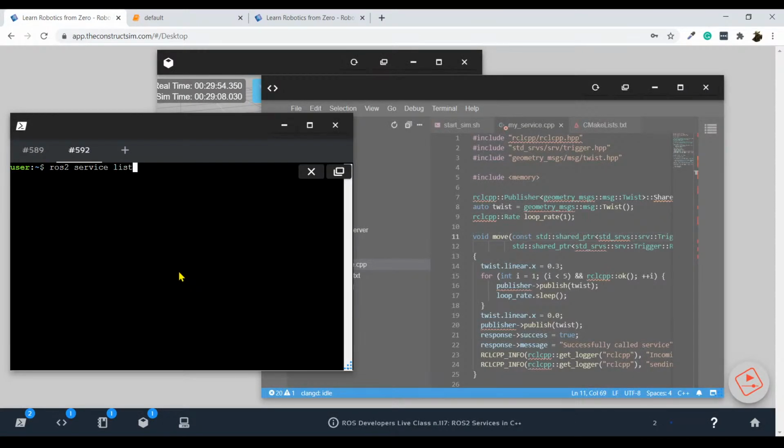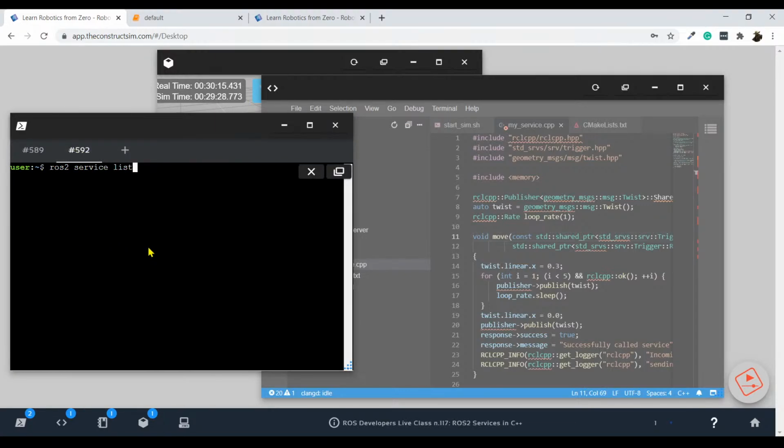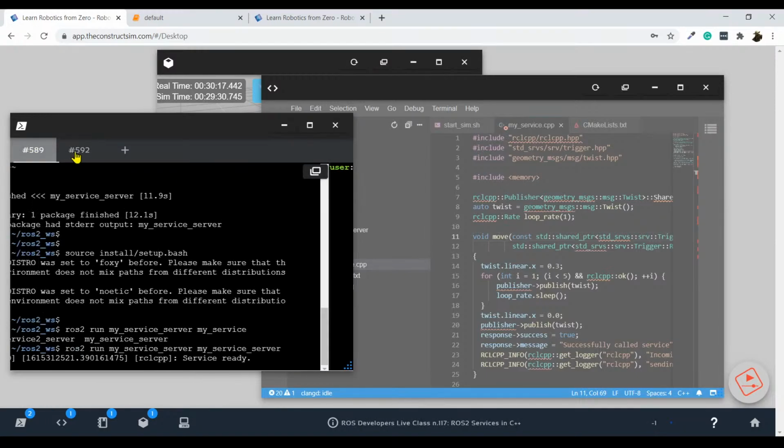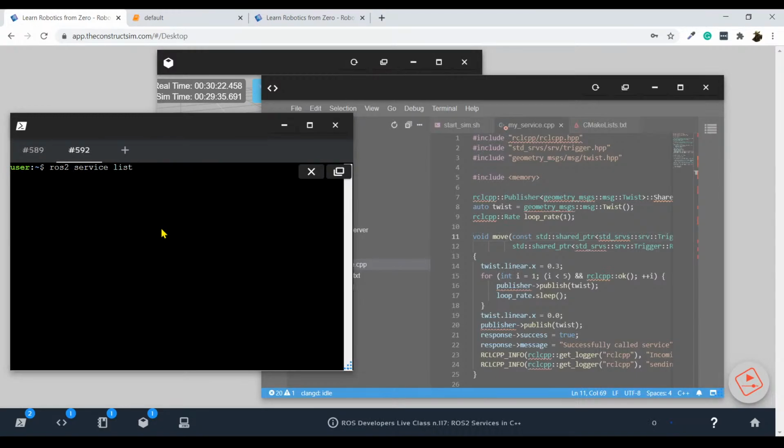So if I execute this command, I have opened a new shell. So in this first shell is where I have running my service server, okay? Then I want to keep executing other commands, so basically I have clicked here in the plus button, which has opened a new shell for me, okay? So here now I can switch from the first shell to the second one, okay? So now here I'm going to run the ROS2 service list command and it's going to give me an error.